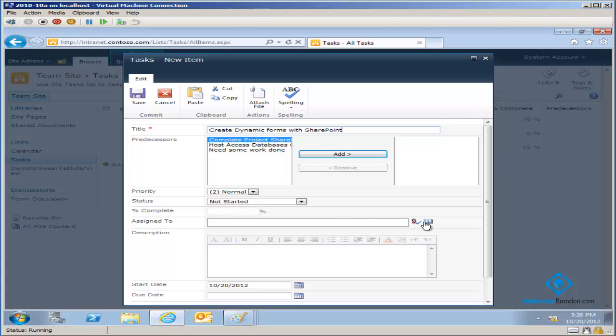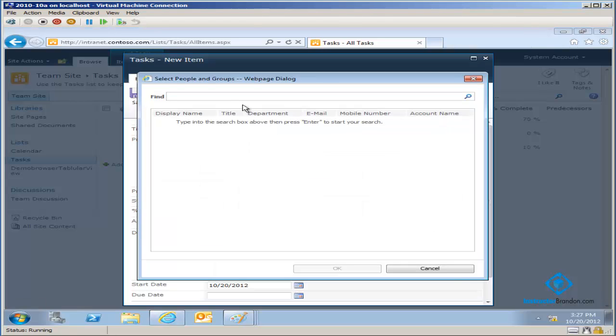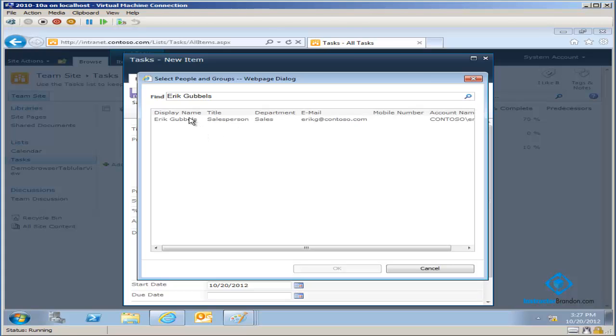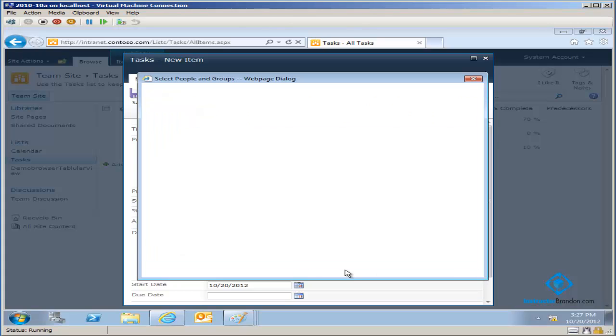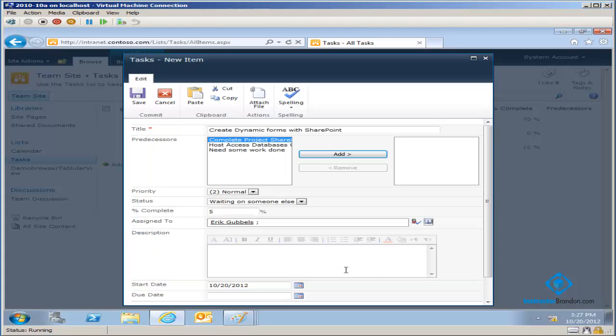I'm going to come back and assign something this time. Let me first change this project status to waiting on someone else so we know what's going on. I'll give it 5% complete, and I'll go ahead and assign it this time to Eric Grubels, or Eric Goobles. There we go. And that's somebody within our organization. I click OK. Actually, it's some sample person on the Microsoft Information machine, but you get the point.